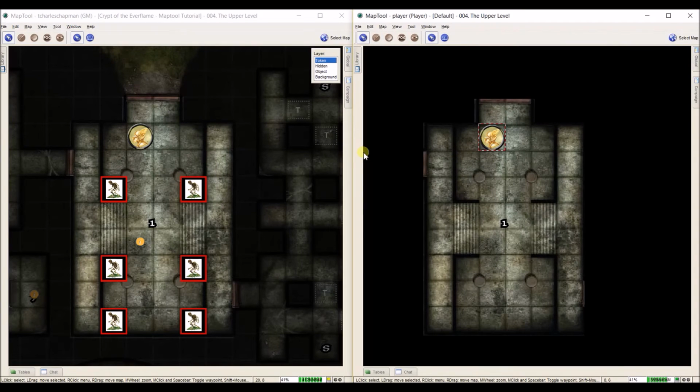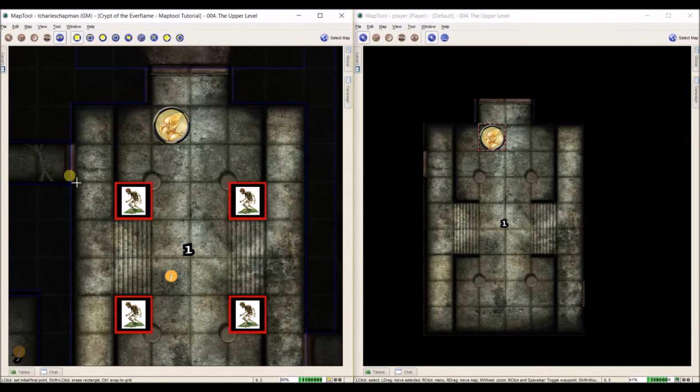Now, if I come back over here onto my GM screen and click on my vision blocking tool, you'll see I have a door here and a door down here. When those doors are there, I have the vision blocking there, so it didn't reveal. If I'm ready and they say, I would like to go check on that door, I come up here with my vision blocking tool on and I just use this draw rectangular vision blocking.